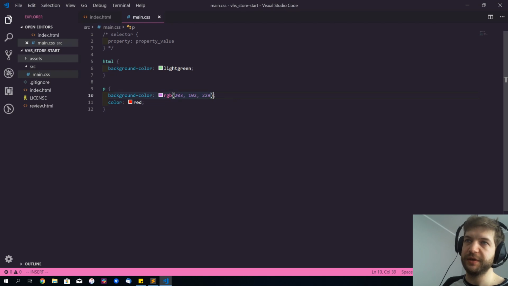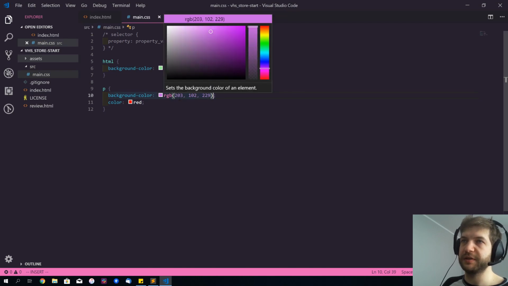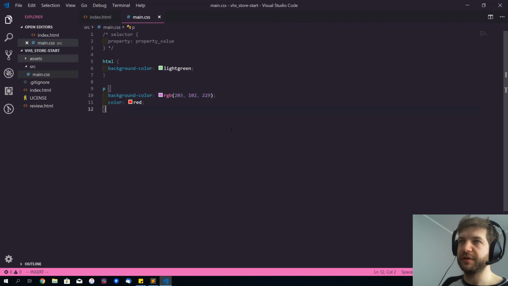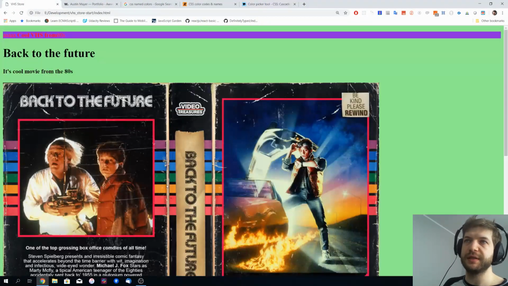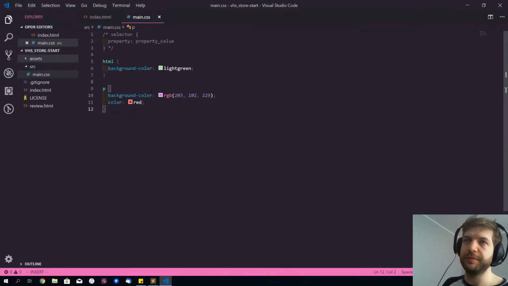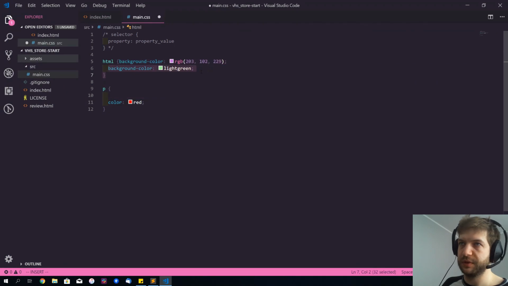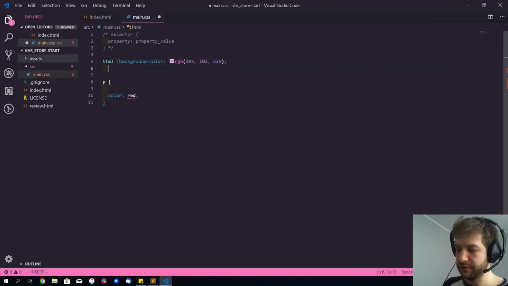Okay, so it's rgb, open parenthesis, value for red, value for green and blue. And as you can see, Visual Studio Code is nice enough to show the color picker for us if we specify RGB. Okay, let's see how it looks. Oh, I changed it for p. What I meant to do actually was to take it here. This is not needed anymore.